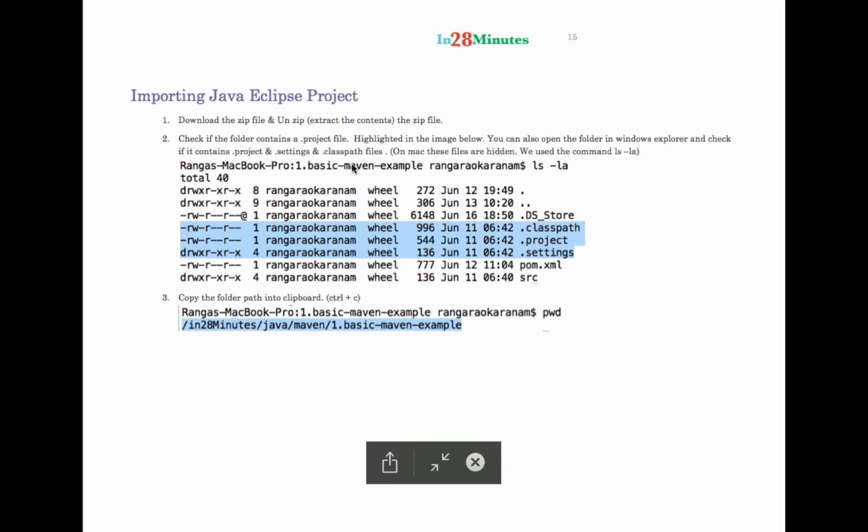So I'd go to the command prompt, go to that particular folder, and do a dir command. When I do a dir command, I should see the .classpath, .project, and .settings. Then you are using the right Eclipse project. This is an Eclipse project and this can be imported into Eclipse. If you don't see that, look for the folder which has that, and that would be the folder you need to import. Copy the path to that folder into the clipboard.